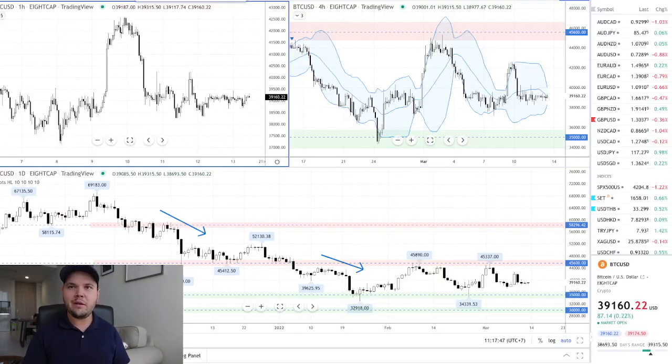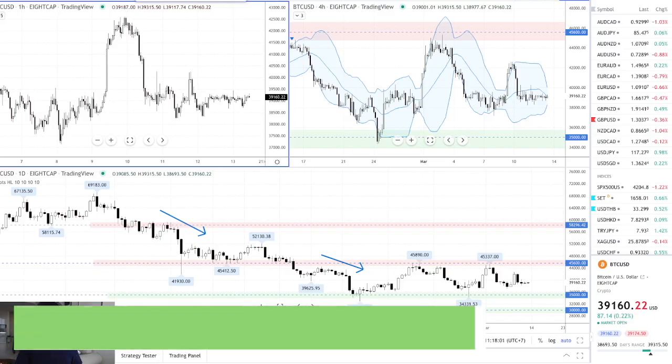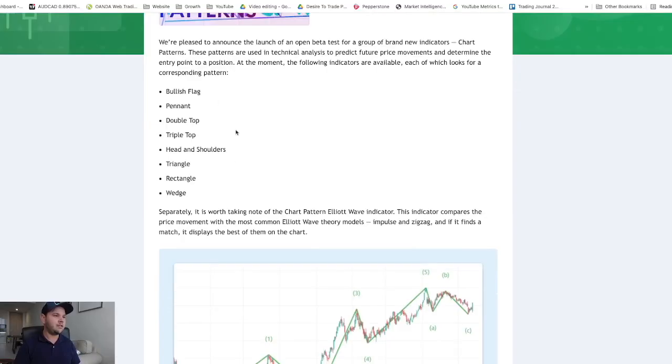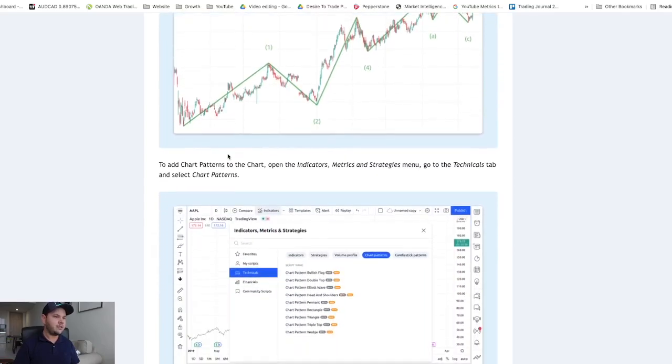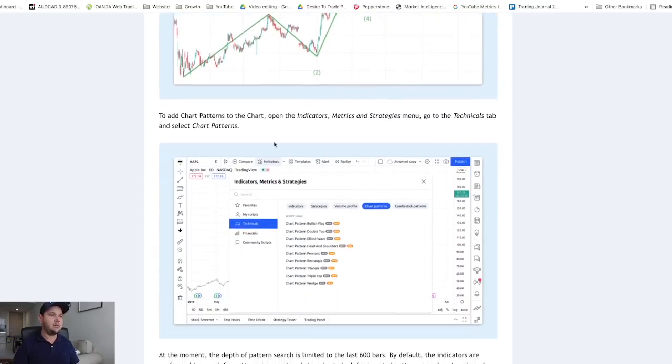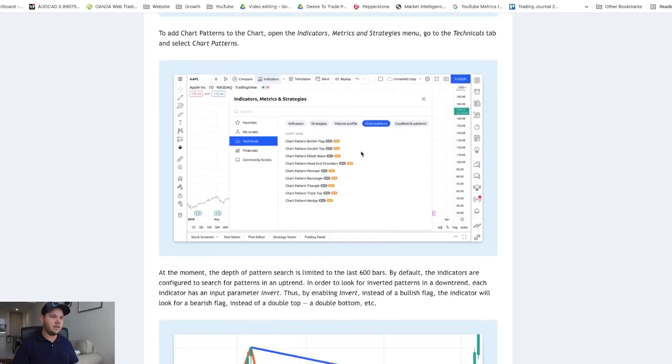Okay, so here we are. We have our TradingView loaded up right over here. Let me just make this smaller a little bit so you guys can see better. So first thing I want to look at is the new indicator chart pattern. So we have the bullish flag, pennant, double top, the triple top, head and shoulder, okay, all these things. Very simple. What you have to do is you have to basically open the indicator toolbox, and then you can just pick here the chart patterns into technicals, and then you'll see these over here.